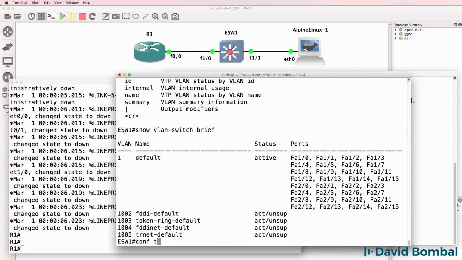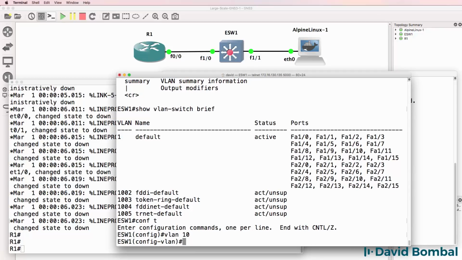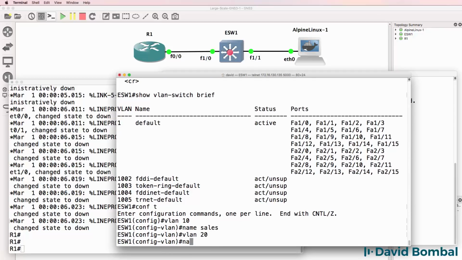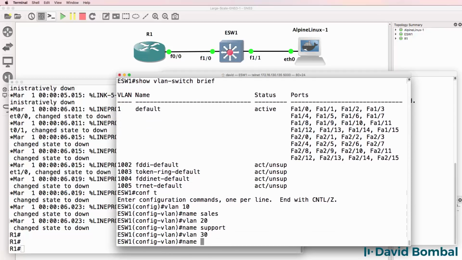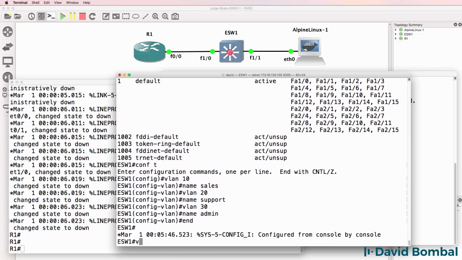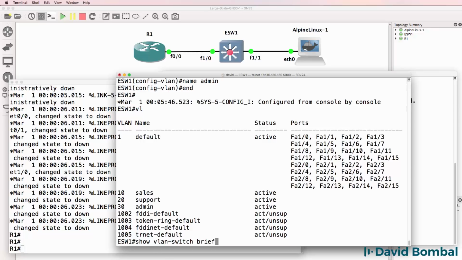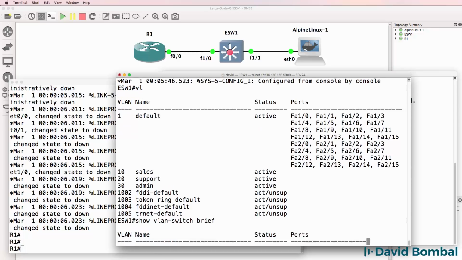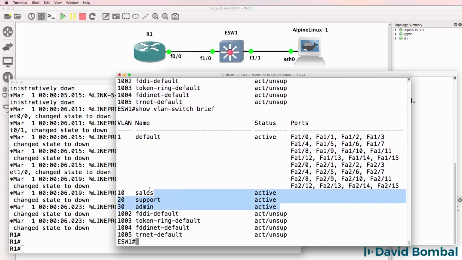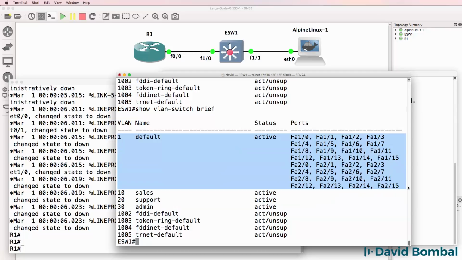Again, we only have the default VLANs. So I'll create some additional VLANs, give them some names. vl is the macro for the command show vlan-switch brief, and that again shows us the new VLANs in the VLAN database. At the moment, no ports are in VLAN 10, 20, or 30. All Ethernet ports on the switch are in the default VLAN, or VLAN 1.